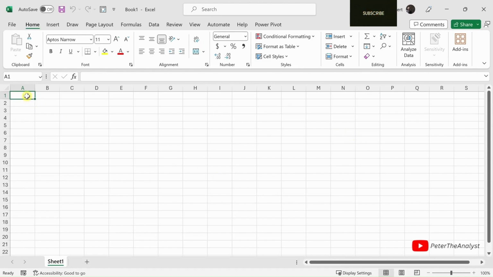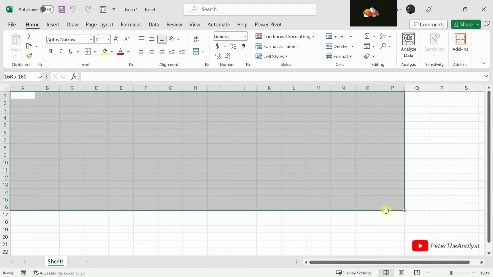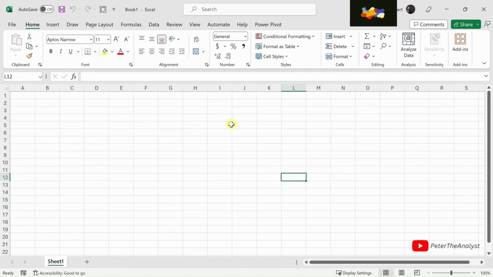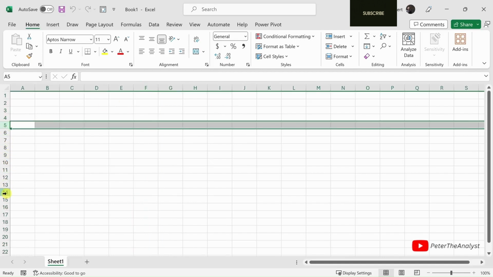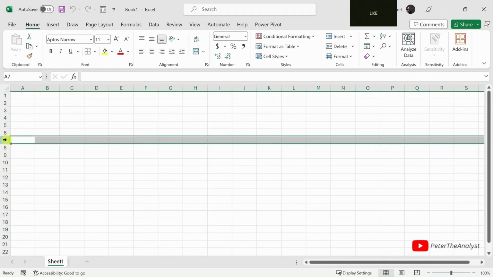And at first glance, you might notice that, wow, we have a lot of rectangles on the screen. These are all referred to as cells. Across the top, you'll notice that we have all these different letters. These are referred to as columns. And over on the left-hand side, you'll see that we have all these numbers going down the screen. These are referred to as rows.